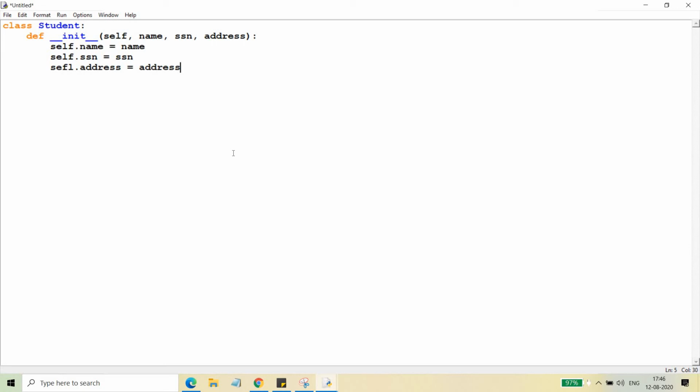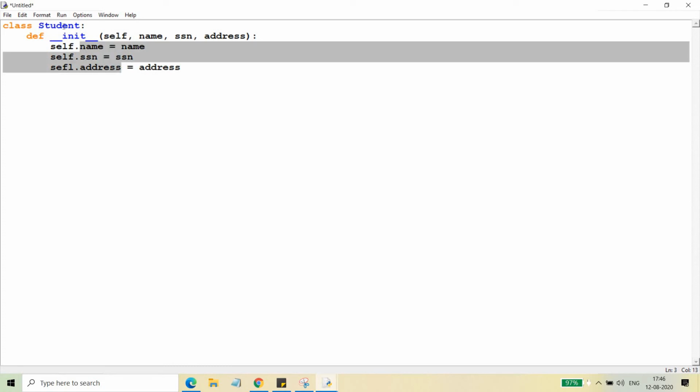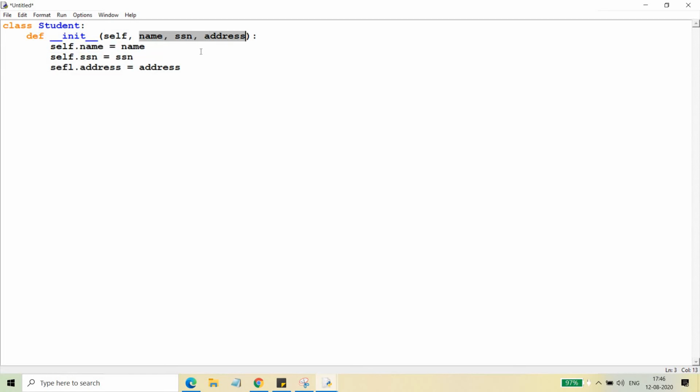Okay, so now we will write the constructor, where we can pass the name, SSN, and address. The first argument, you don't need to pass. The first argument is the object itself. This is representing the object itself, just like the this pointer in C++, right? So here, self.name, self.ssn are the values which are available inside the student, and these are the values that you will provide, and these will be copied, right?